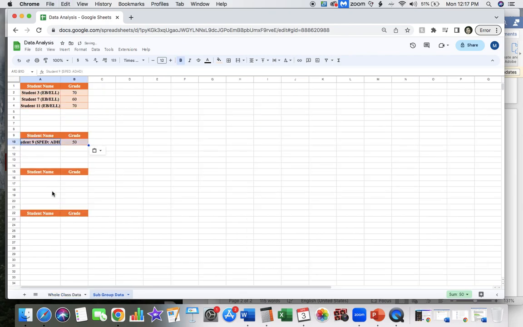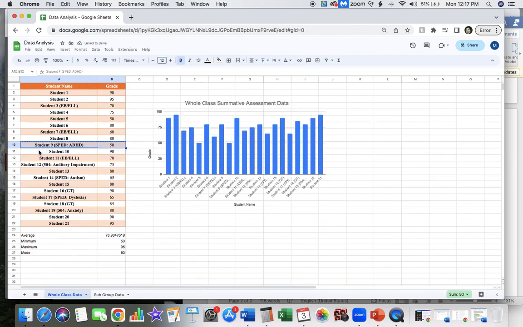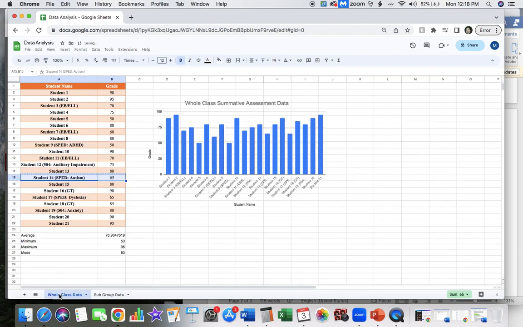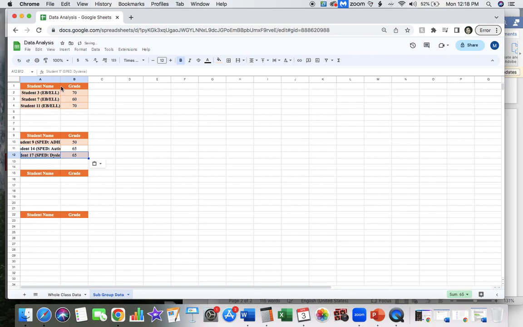So special education. And now we know that per SPED law, right, ADHD is not going to be the only area that falls under SPED, right? It can be many things, right? So as teachers, it's important for us, again, to have an understanding of who our students are and what their particular needs are as well. So then we have student 17 with dyslexia, so we're just going to copy that over and paste it.